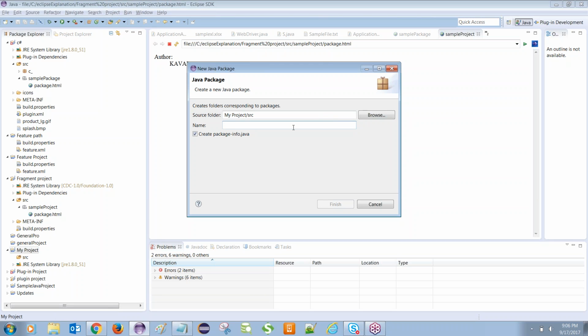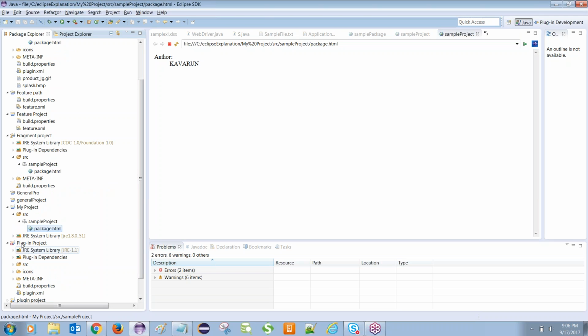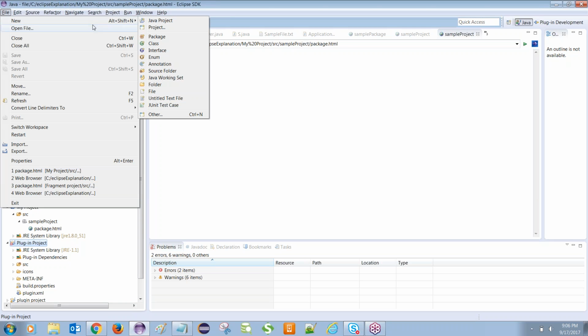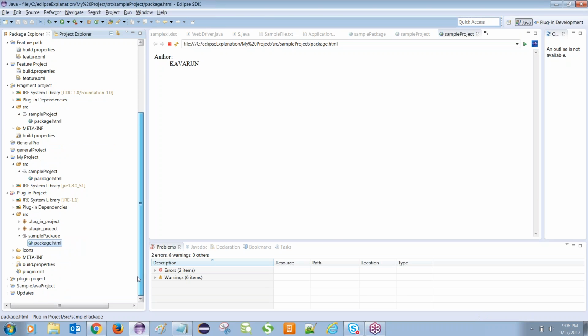As this also contains the Java library, here also I can create the project. Now I'm giving the user defined name as project, and it also contains package.html. I am the author of the package. Like this, we can create packages in projects which support the Java library. Now I'll choose from the File menu, File, New option, and I'm taking the package. And here also I am giving the name sample package. Like this, I am creating the sample package here also.